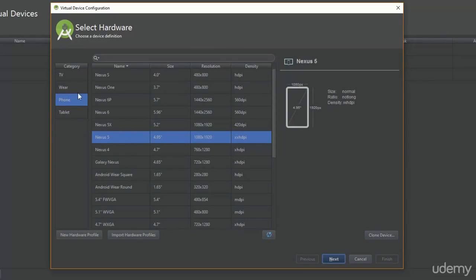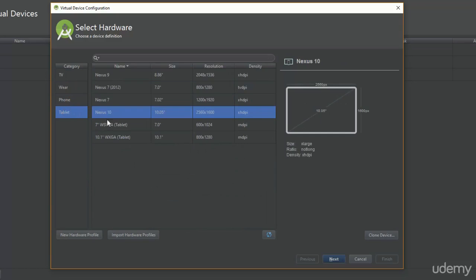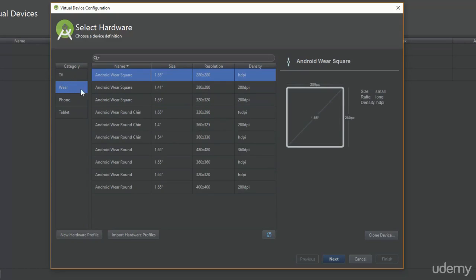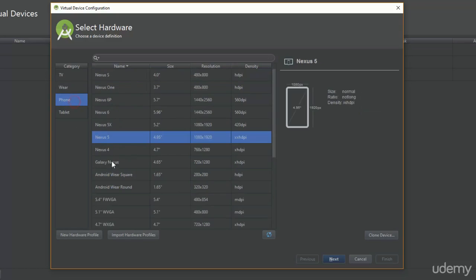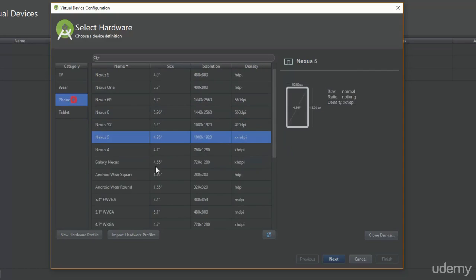From here, you'll notice that we're presented with another window. We have four different tabs, or rather four different categories: TV, Wear, Phone, and Tablet. These are all the different types of emulators we can create. We can create a TV emulator and a Wear emulator, which is for, I believe, Android's new watches. We can create a phone, and lastly a tablet. We're going to work on creating a phone.